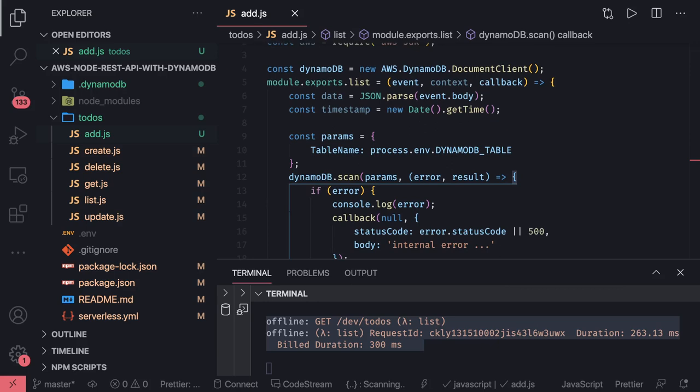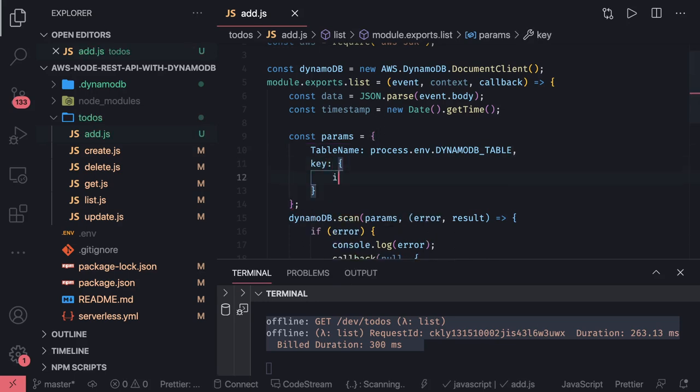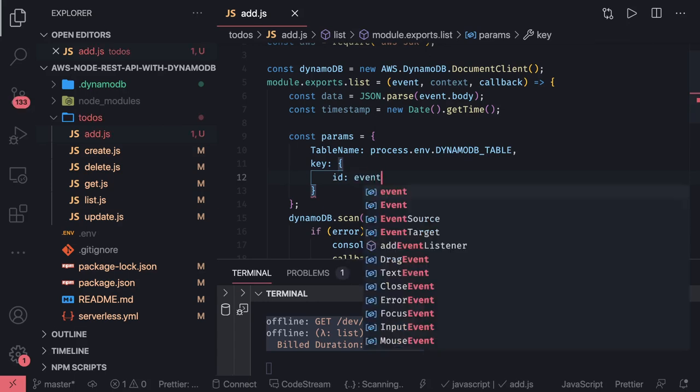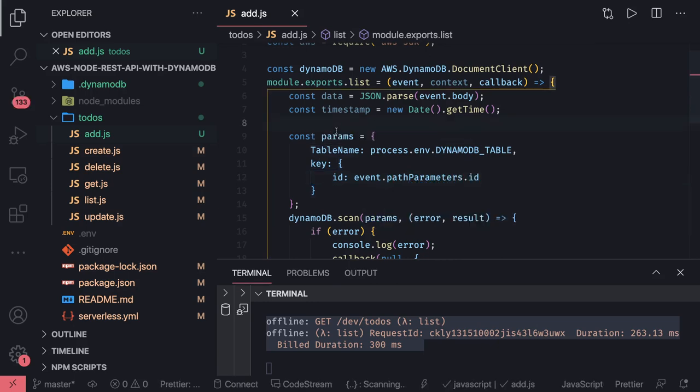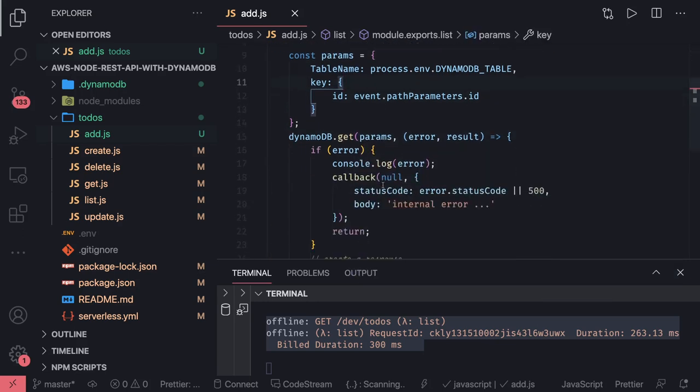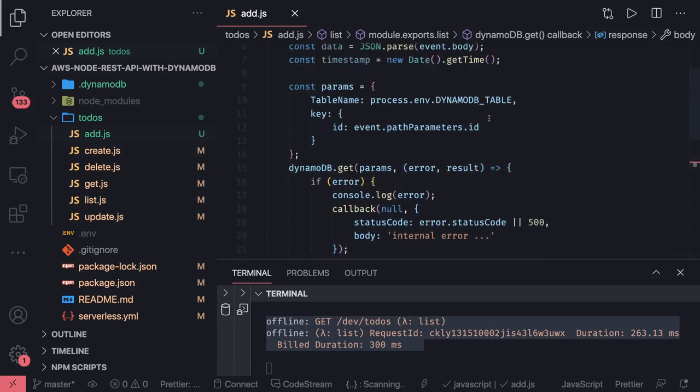Now if you want to get a particular item, you will pass the same params, but the param definition will change a little. Table name is the same. Here we will use Key because I want to do get by ID. The ID is something I get from event.pathParameters.id, something like this. So what I'm looking for is: give me the document where the ID is equal to this. Instead of scan, I will do the get with params, and I will get the same result. I can just put result.Item because here I'm returning a single item. That is about get by ID.